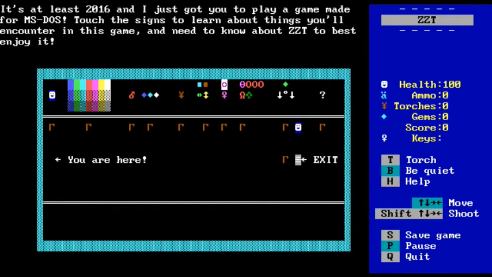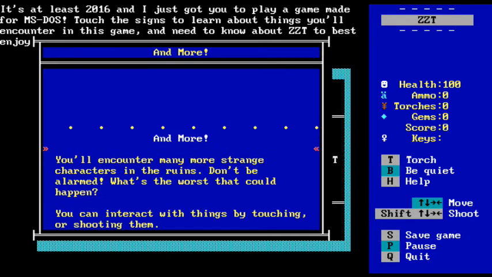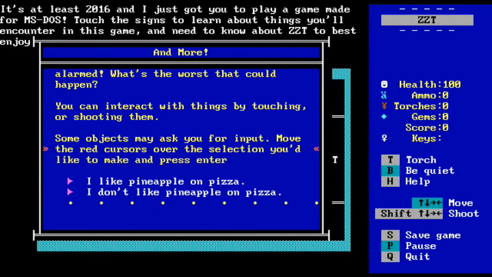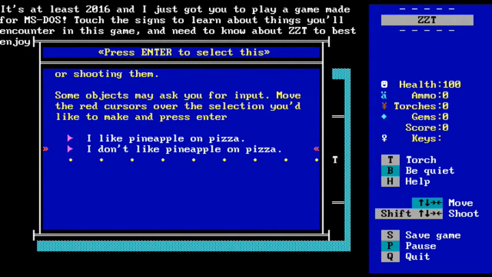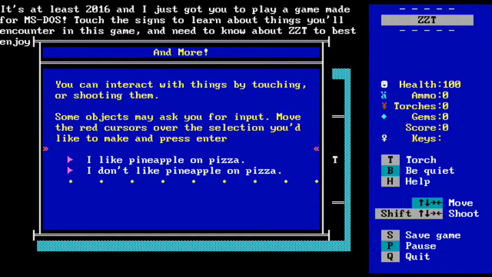Okay, you could have just made a fake one with objects, but that wouldn't have been quite as genuine. And there's going to be more. Someone just may ask you for input. Move the red cursors over the selections you'd like to make and press enter. Oh, this is going to define my personality, and it's going to come back to me afterwards, I think.